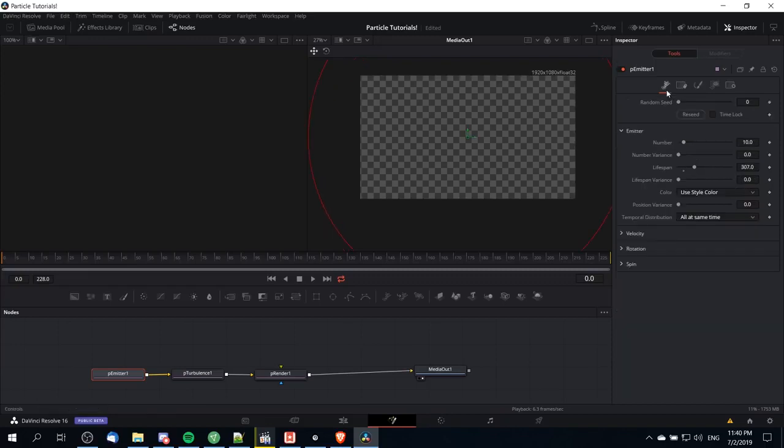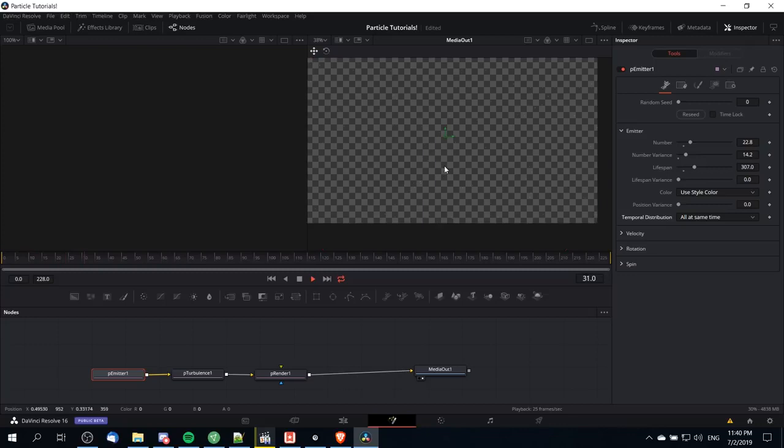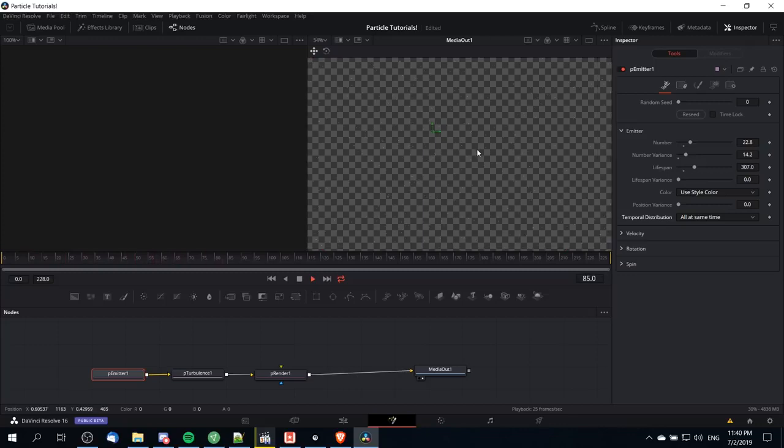And on the controls tab, which is the left, we're going to want to increase the number and the number variance as well to add some randomness. So if we go to frame 0 and hit play now, you'll see that the snowflakes look quite flashy. The only reason they're moving around is because of the turbulence, so you can see how the turbulence kind of makes it go in random directions across time.